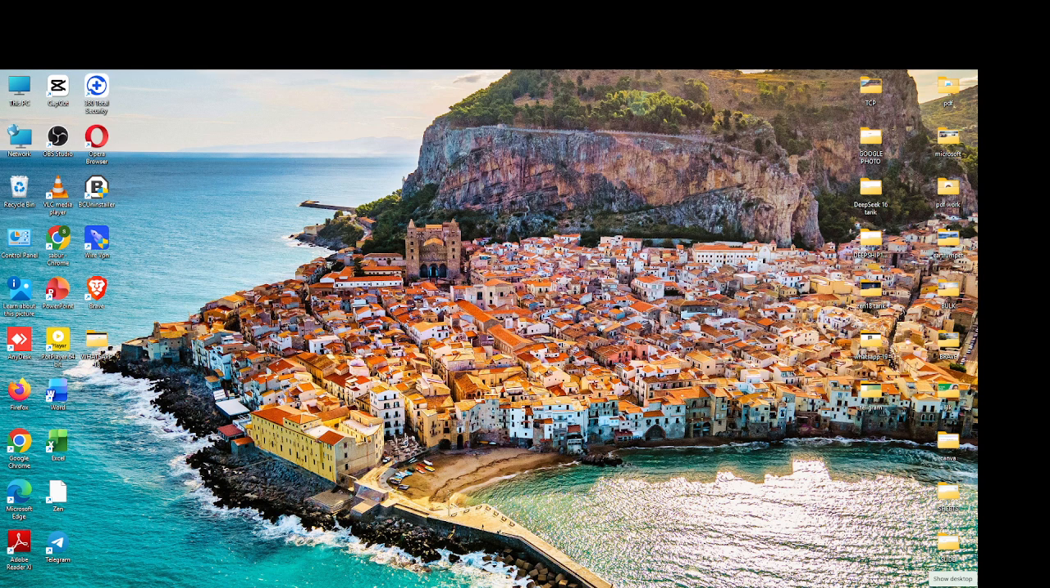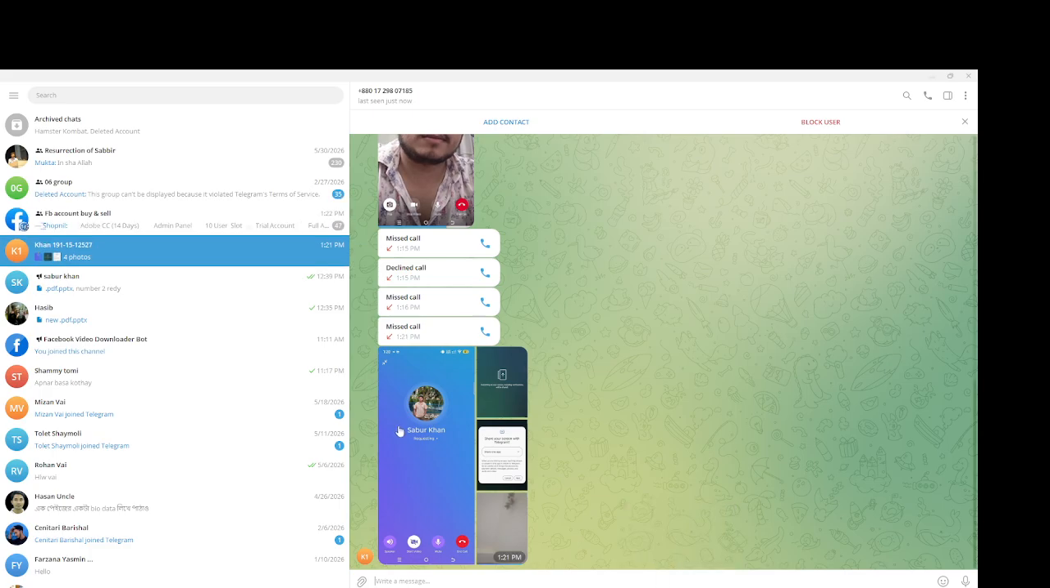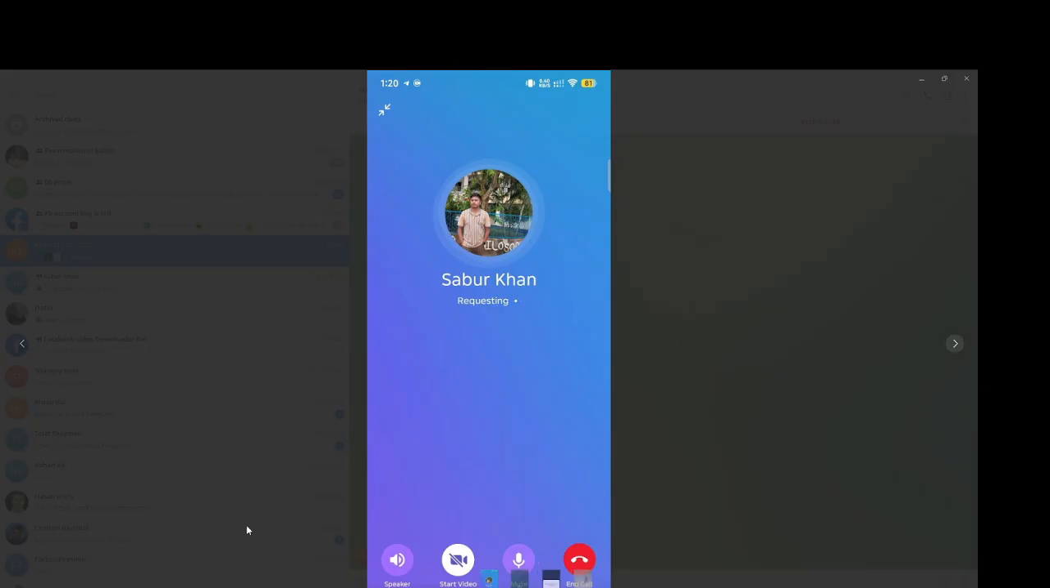For this demonstration, I will use the Telegram mobile app to show the screen sharing option. After taking a screenshot of the relevant option, I will send the screenshot to my Telegram account and open it on Telegram desktop. First, open the Telegram app on your phone and open a video call with a Telegram contact.